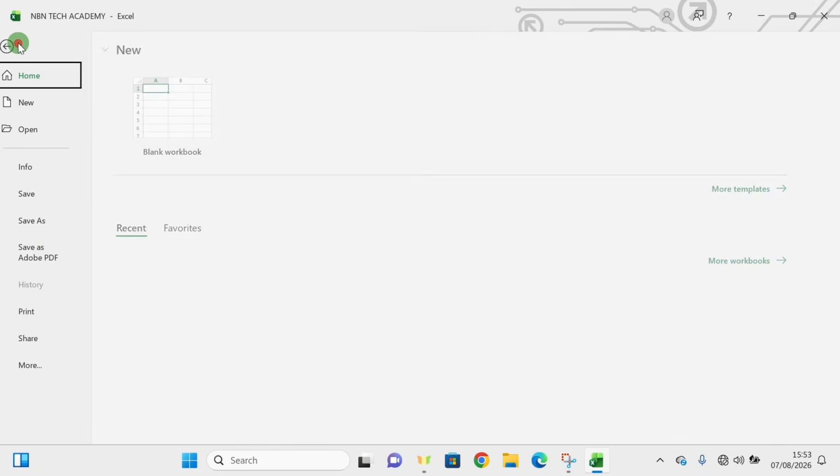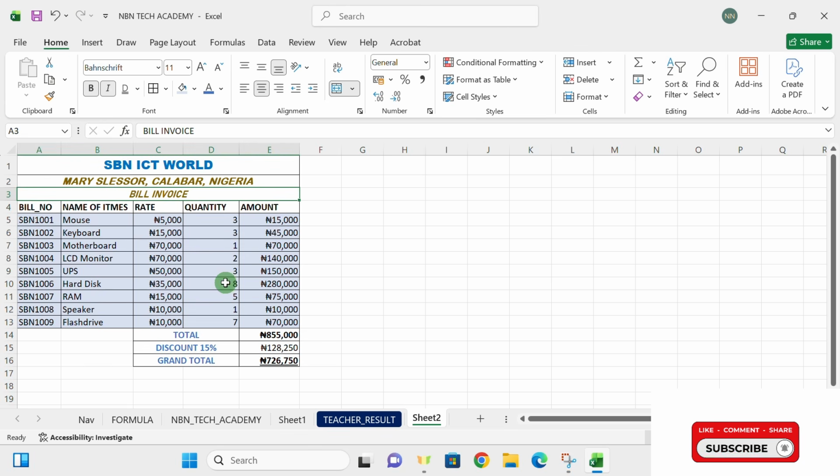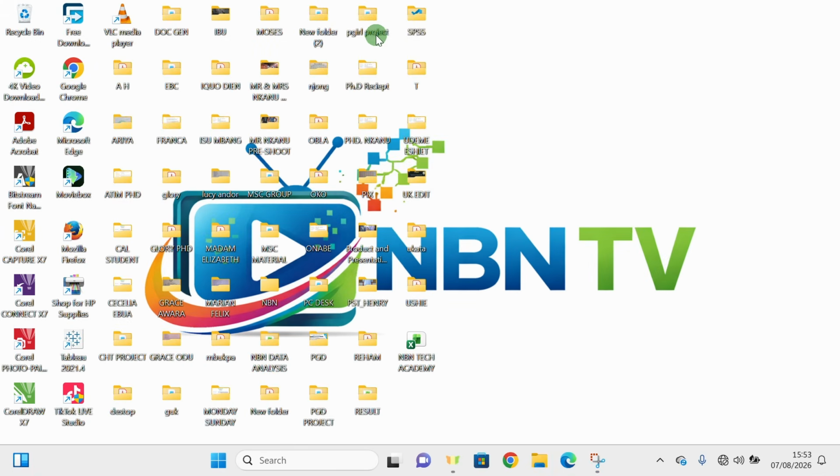So don't forget, you click on the file and activate the save to save your invoice. Good. When you're done, you close and you're good to go.